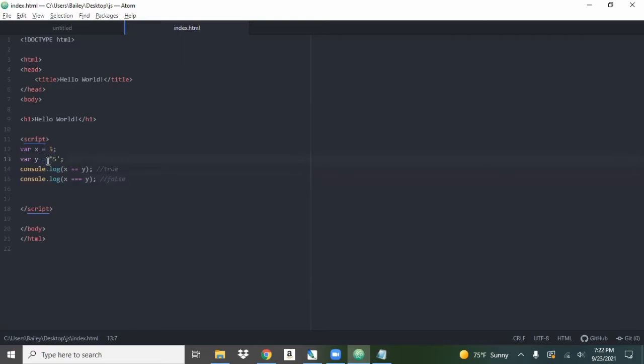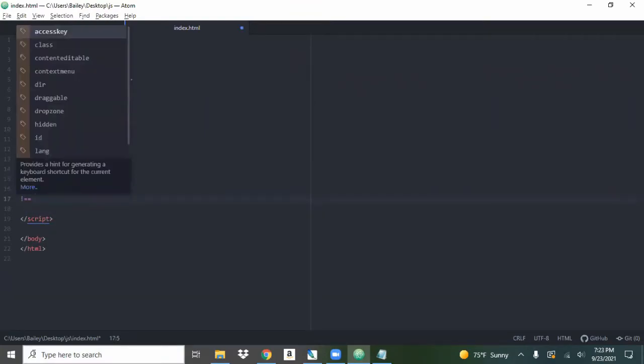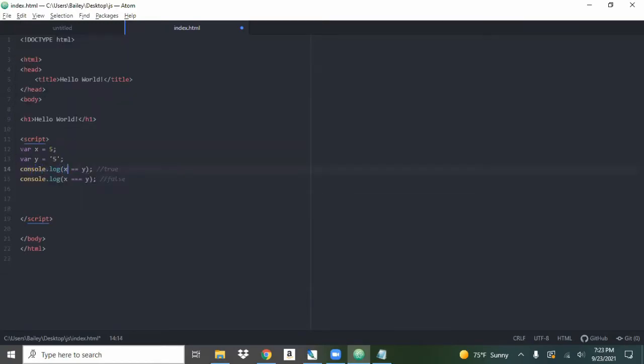A singular equal sign is for declaration purposes, where I'm declaring y equals 5, where x equals the number 5. This is the opposite symbol of this one. I like to think of it as not equal to. For example, this came out as true because x does equal y in the type conversion. But if I put an exclamation point, that's going to change it to false.